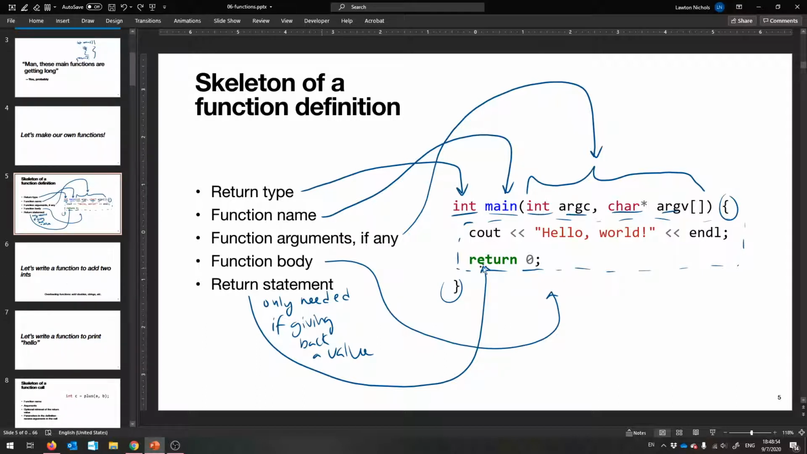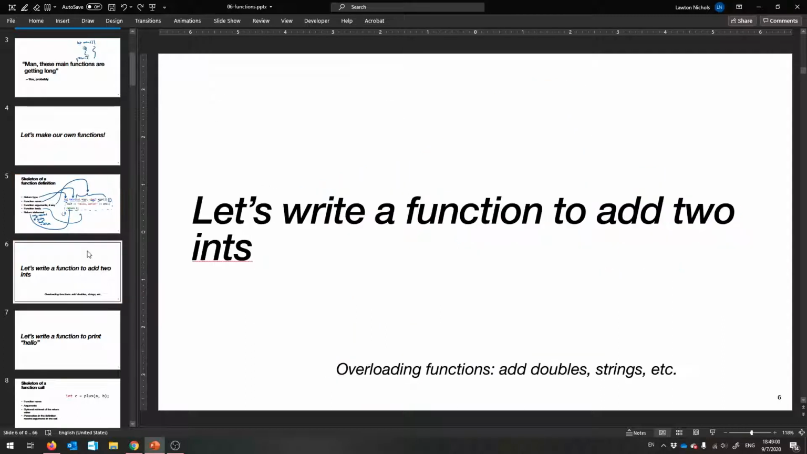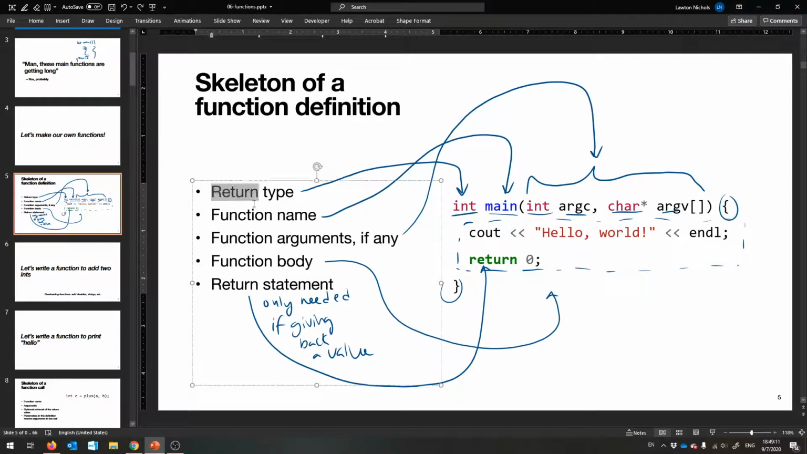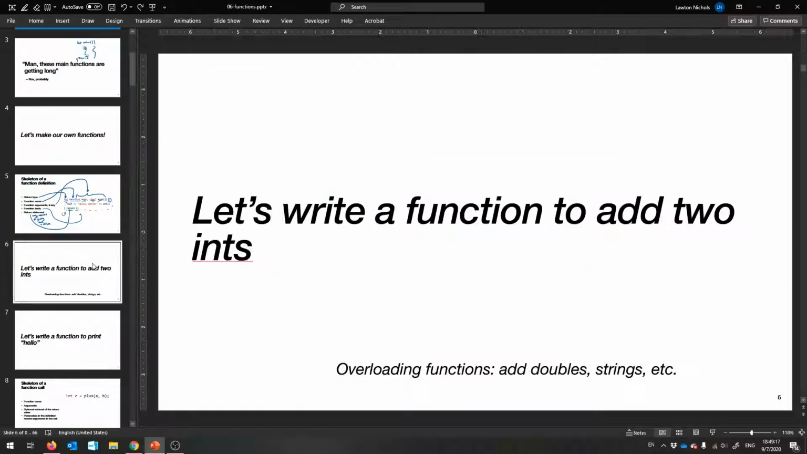So, alright, that's all well and good. We love main. We know main very well. Let's do it ourselves now. Let's write a function to add 2 ints, and then we'll overload it. Okay, so let's think about this. What's our return type? What's our function name? What are our arguments? What should the body be? Are we returning something? Alright, so let's make it be called, I don't know, add.